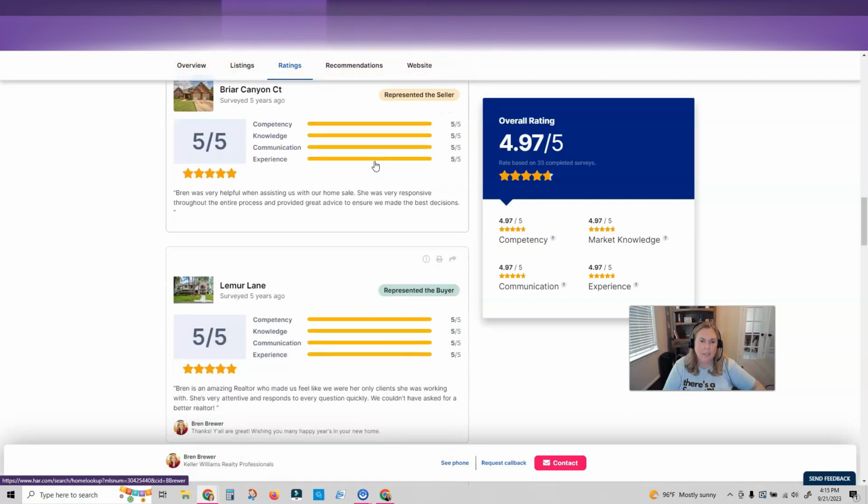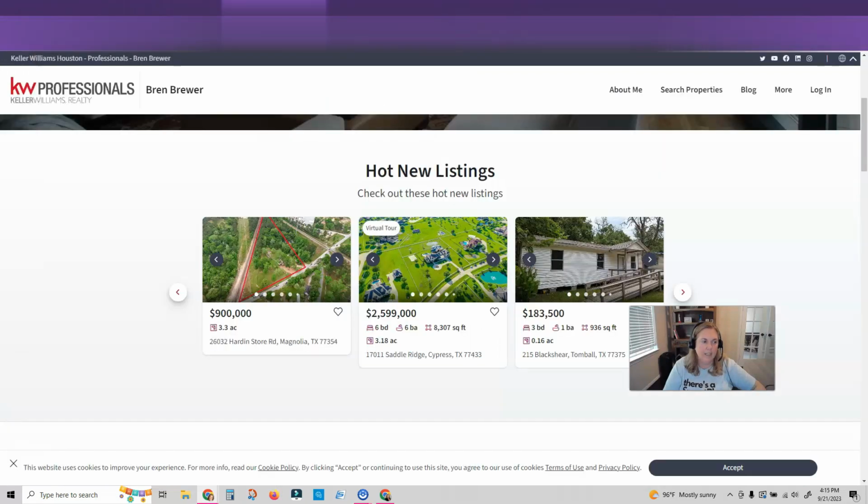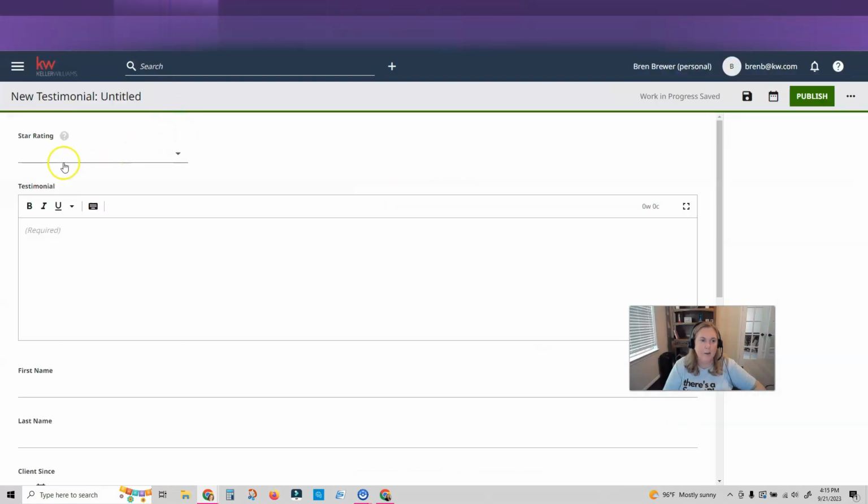So what you see here on testimonials, when you're adding a testimonial, is that you have to put a star rating, but you also have to have an actual review. So if you just have a review with a star rating, Command is not going to let you add that to your website. So you're going to make sure that you're writing down the actual review. And so I'm going to put my star rating for this Briar Canyon Court property, and I'm going to put on here what they said.